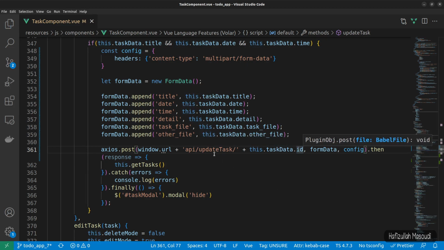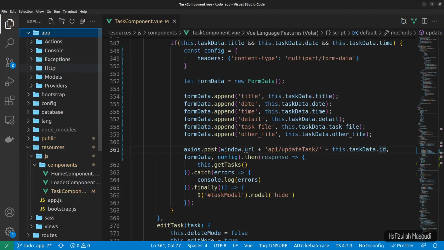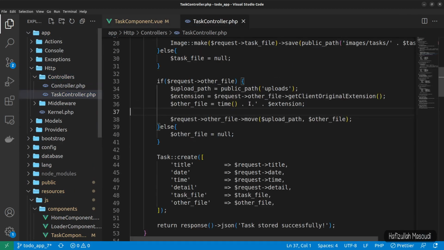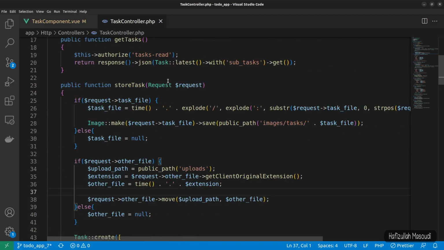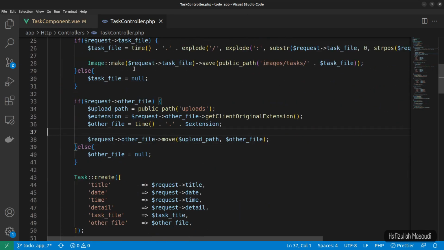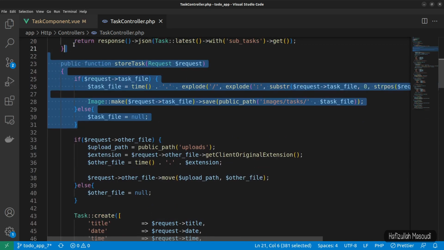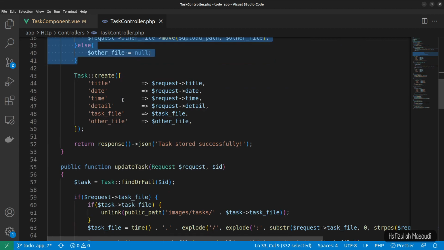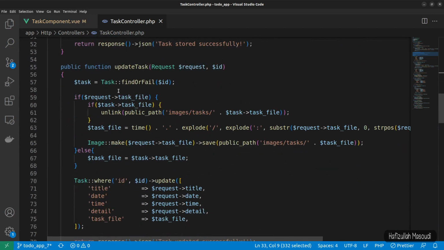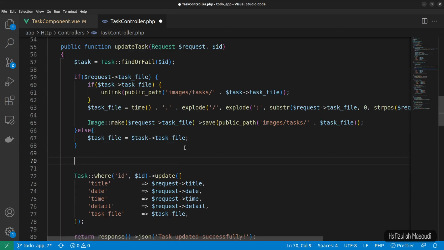And now we can go to our controller, and we can write the logic in there too. So let's open our controller, guys. Let's go to the sidebar, and let's go to app, http, controllers, TaskController, and let me close the sidebar. And yeah, this is our store task function, and this is the code for the image, and this is the code for the other file. So what we can do is copy this other file code, and let's scroll to the update, which is this one, and let's paste it here.